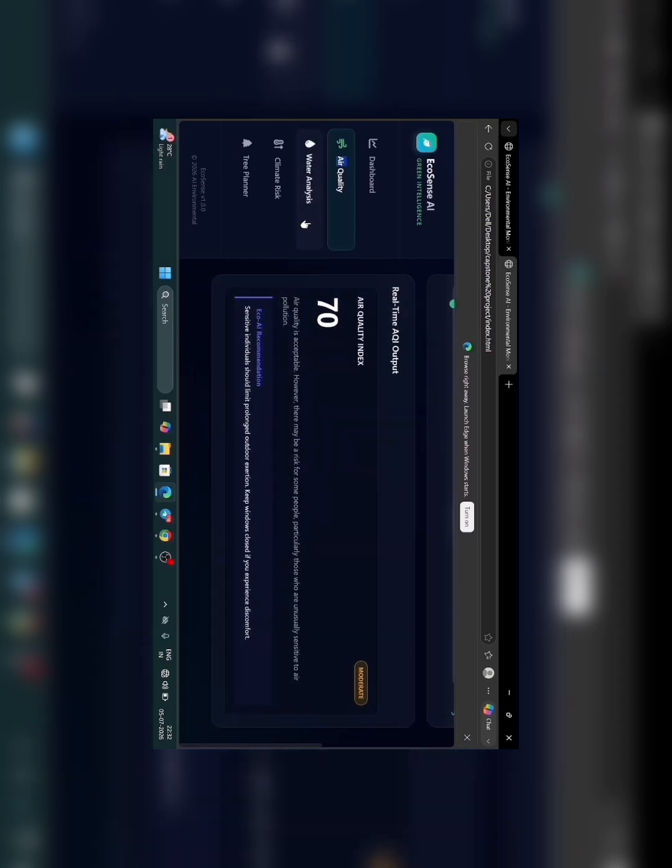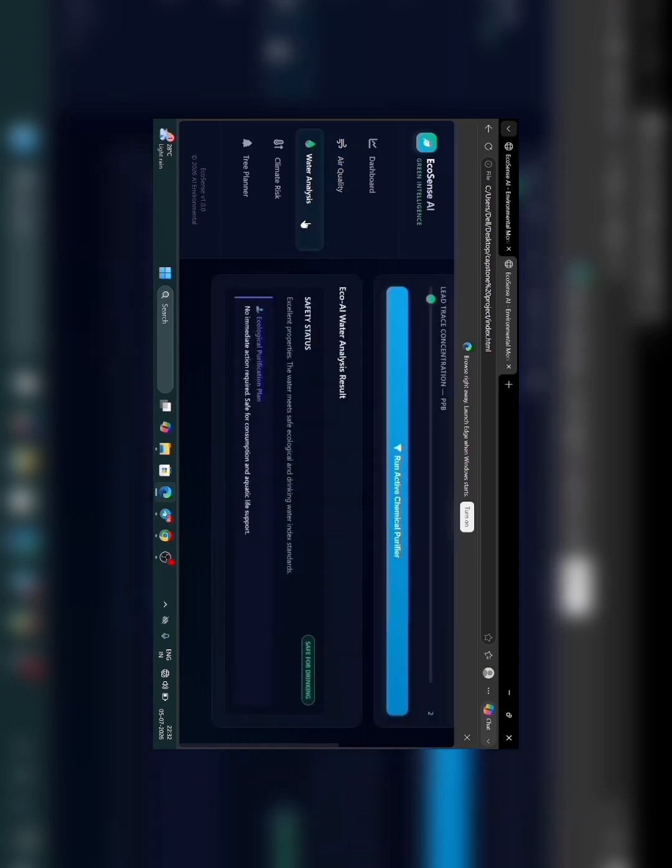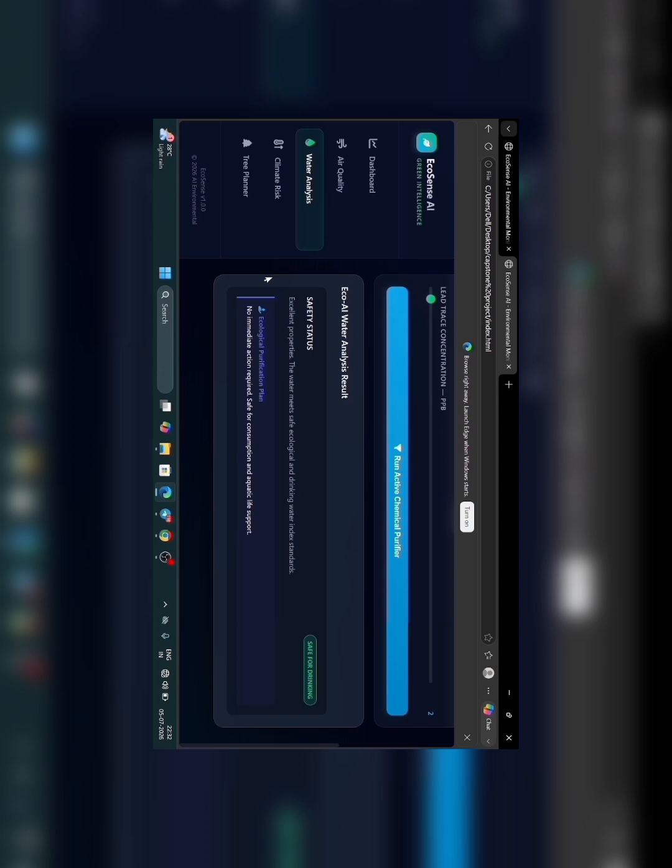Now, the next slide is water analysis. This section checks whether water is safe for drinking and environmental use. This system analyzes important parameters such as pH level, turbidity, dissolved oxygen, and lead concentrations. Using AI, the platform calculates the water quality index and classifies the water as safe or unsafe. If contamination is detected, the system also suggests suitable purification method. So this is our water analysis.